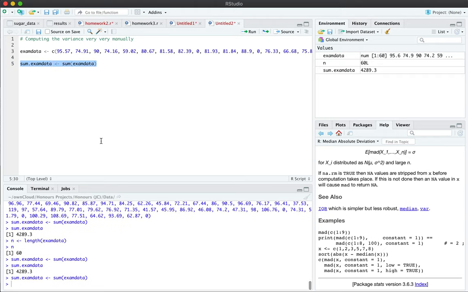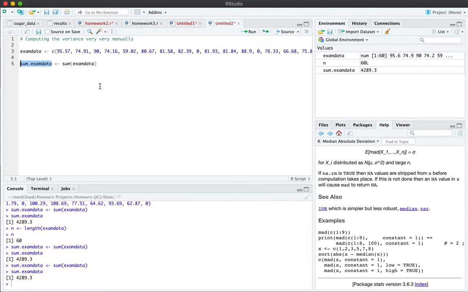When I activate this line, you see that there is no output at this point, but if I do want to view the output and see what this variable contains, I can select the variable name and activate the selected portion, and then you can see what that value is.